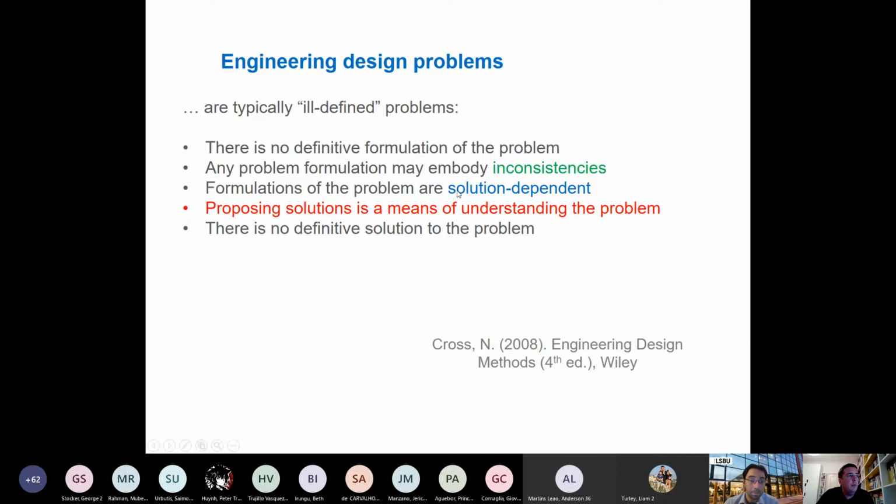Formulations of the problem are solution dependent. That's a slightly complicated way of saying, depending on how you solve the problem, you may come back and then see the problem in a whole new light. And so one of the words that we'll use is that design is iterative. It involves going around in circles where you solve a problem and then that helps you to come up with a new problem, and then you solve that one and then you come up with a new problem, and you keep on building in that way.